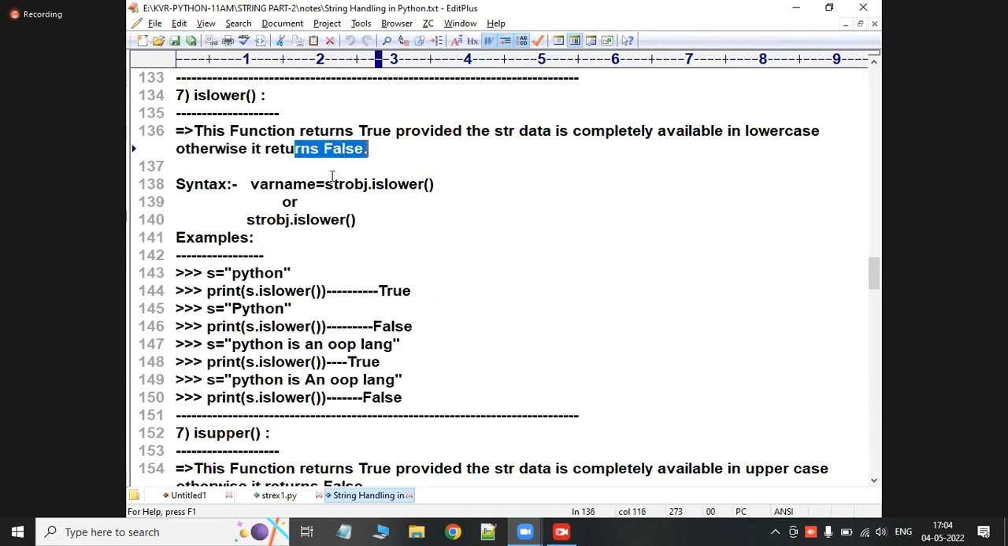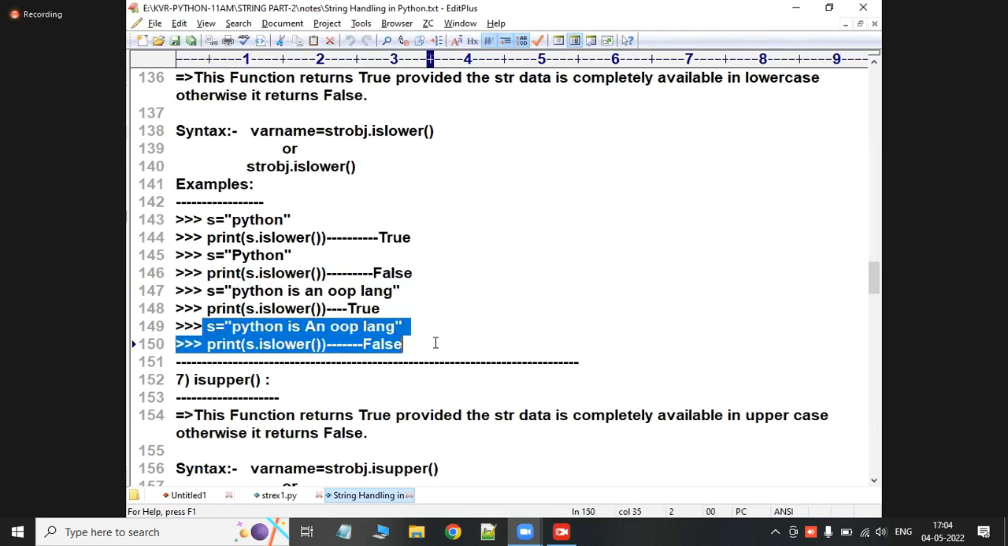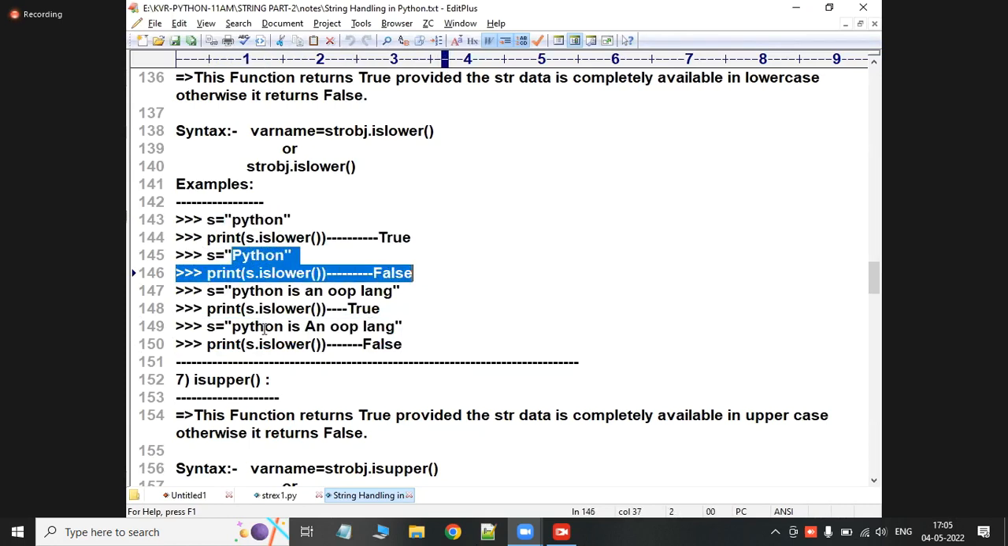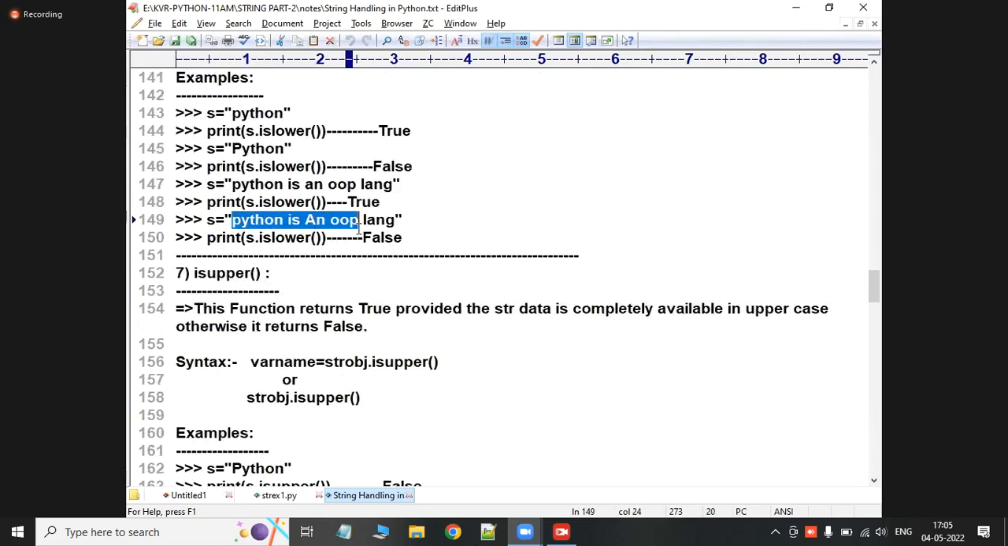Islower returns true provided str data is completely available in lowercase, otherwise returns false. Python islower: true. Python with an uppercase letter, islower: false. So purely lowercase returns true. If one letter is capital, false. Python is an object oriented, completely small. Here Python has one capital A, that's why islower is false.